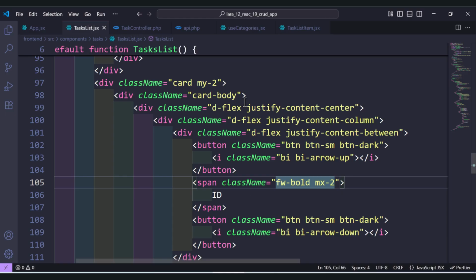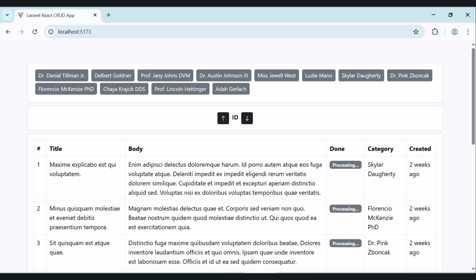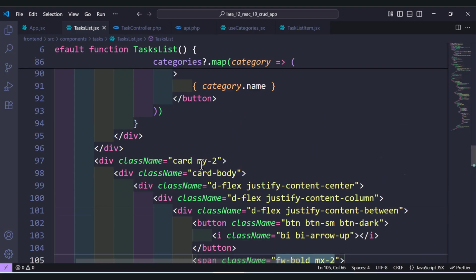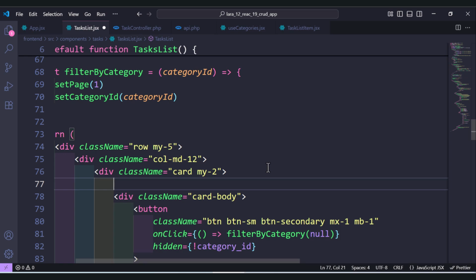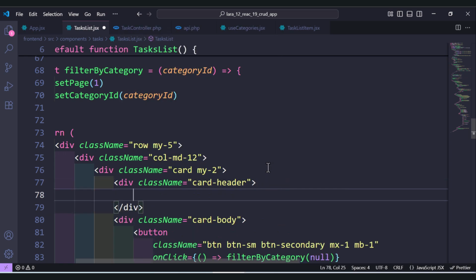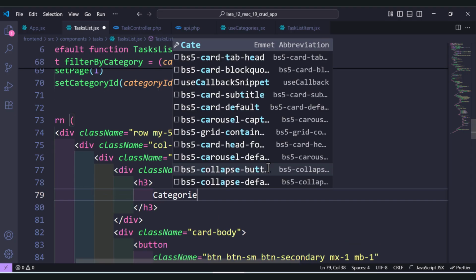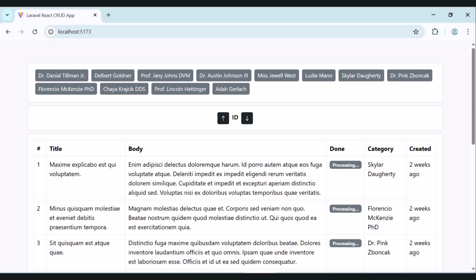What else? Let's see what we have here. Here we have filter by category, and here order. You can add the card header here, and you can add here categories and here order. Let's do that now if you want. Here you have the card body. We can add another div with card header. And inside, let's add, for example, h3. And here we can use categories. So save. Let's take a look.